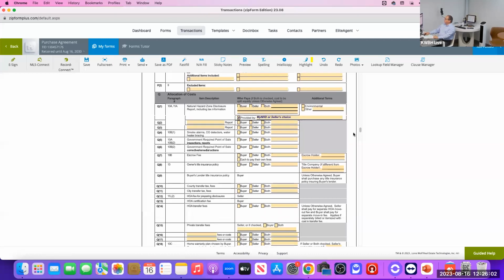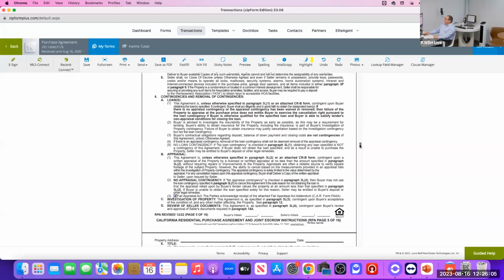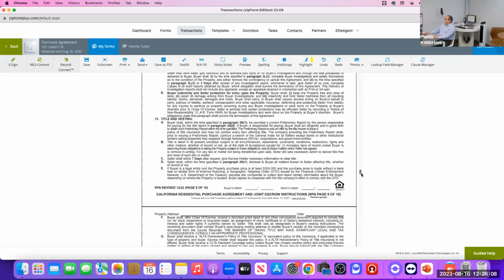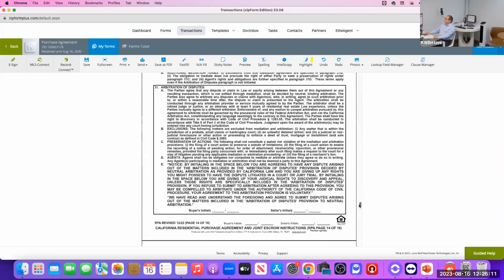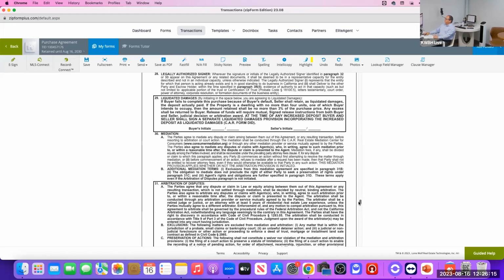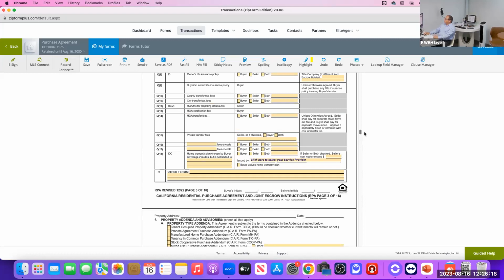I might also have a clause. Liquidated damages and arbitration need initials by both parties. We're going to do the offer tomorrow. But this is paragraphs 29 and 31. I might put as an additional term here: seller agrees to additional paragraphs 29 and 31. That's something I don't want to forget, but I'm always going to have in my offers.